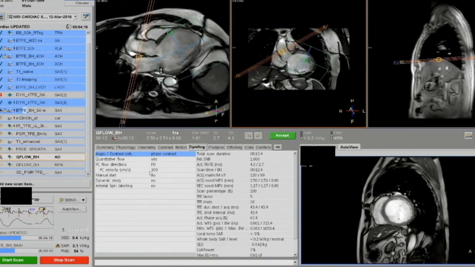Whenever we do Q flow or phase contrast images, one thing that needs to be taken into account is the VENC of the image. So here we have kept a VENC of 200 for aortic flow. If the VENC is too low, then it will produce aliasing, whereas a too high VENC will underestimate the volume of flow through the vessel. So it is necessary to keep a VENC that is as close to the flow velocity as possible.